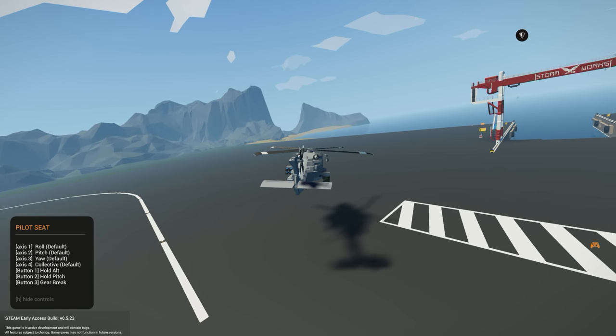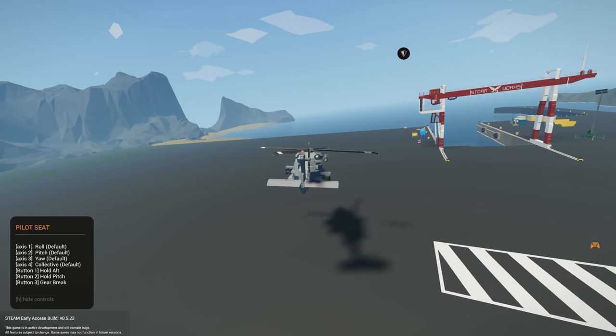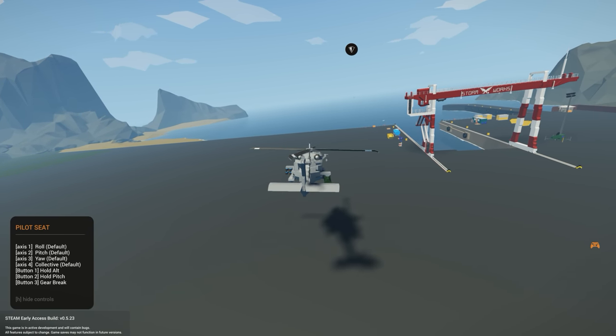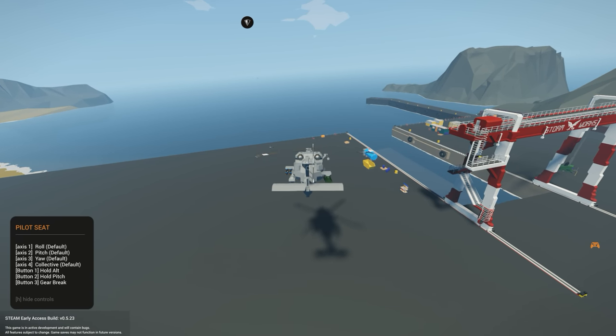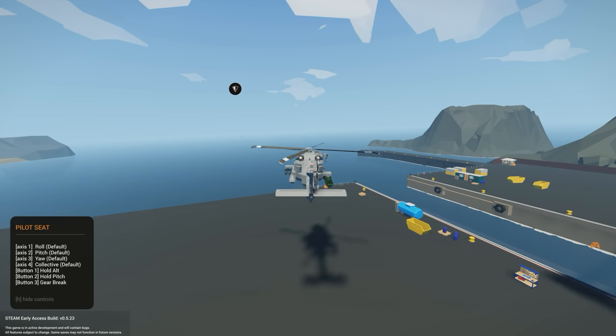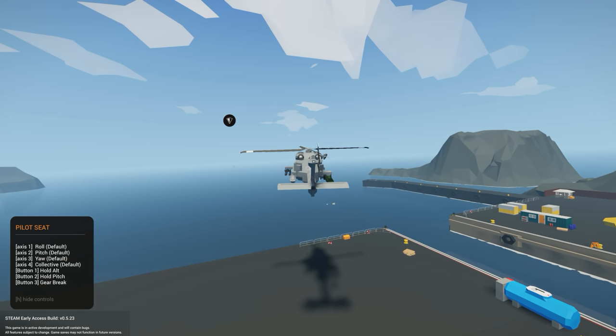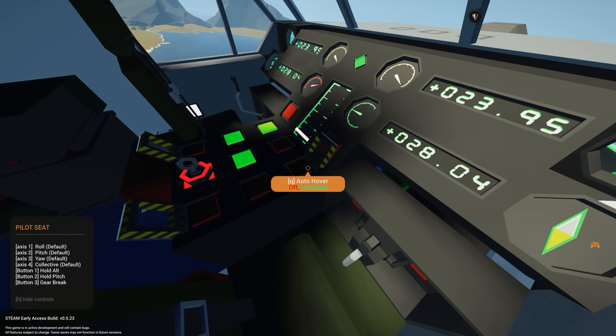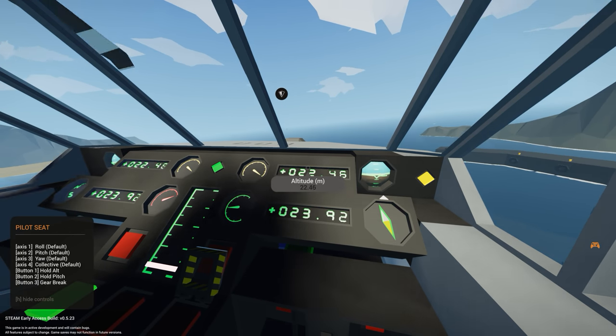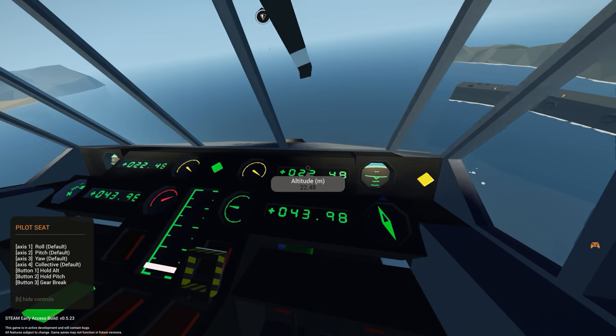I love that you get joystick support with this. It's fucking awesome, dude. Okay, hold on. I kind of want to get this auto hover off for right now. Yeah, let's turn off auto hover right now. There we go. Much better. Now I can get a little more aggressive with my maneuvers.